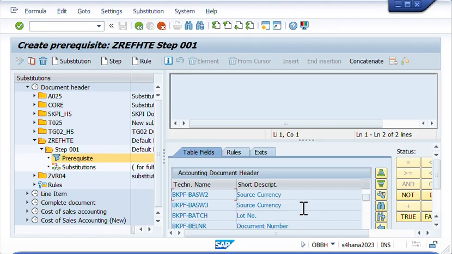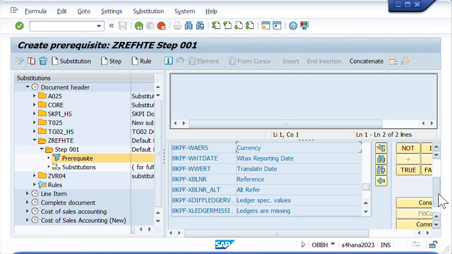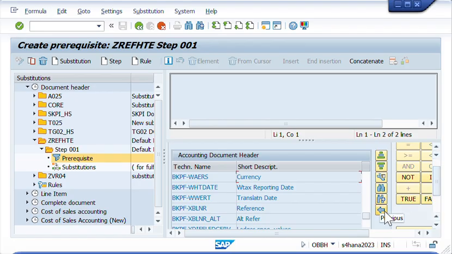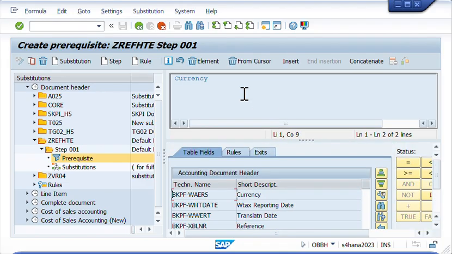Source currency, source currency. No, just currency. Let's check. There is currency. That's local currency. No, not that one. Group currency. Yes, we will just use this one, currency. So click currency, scroll down. I think we can use this icon. That's previous. From currency, we can double click and you can see that currency is already at the top.